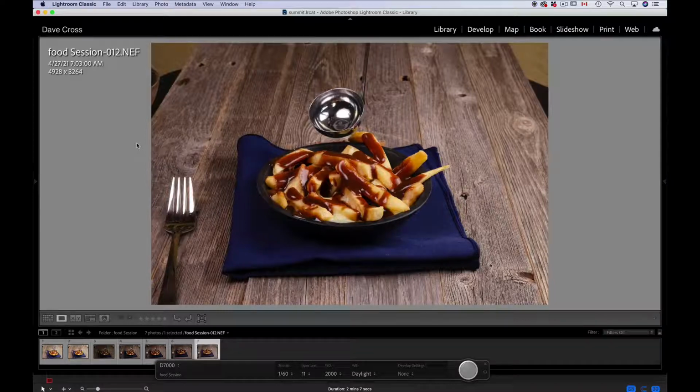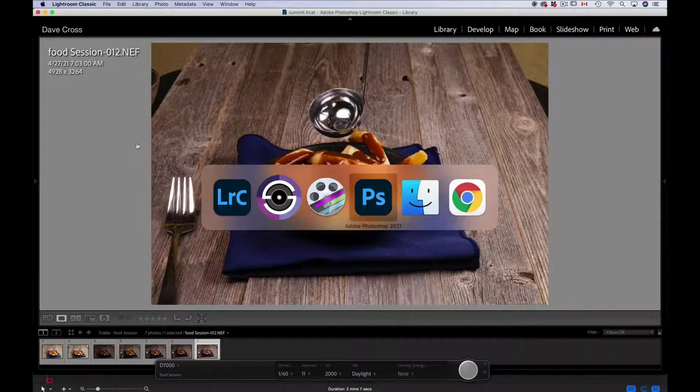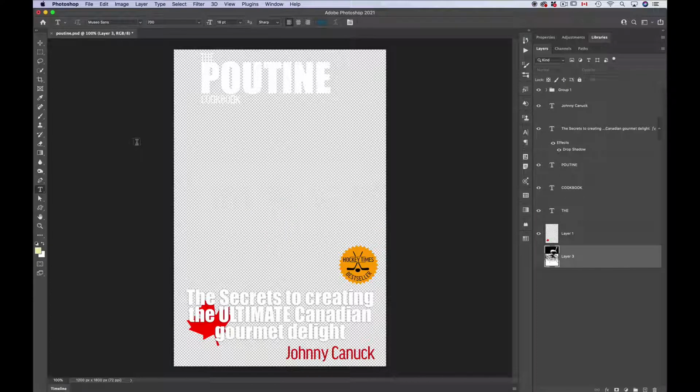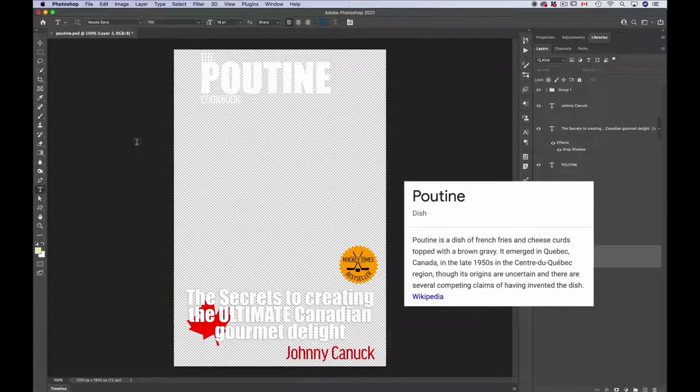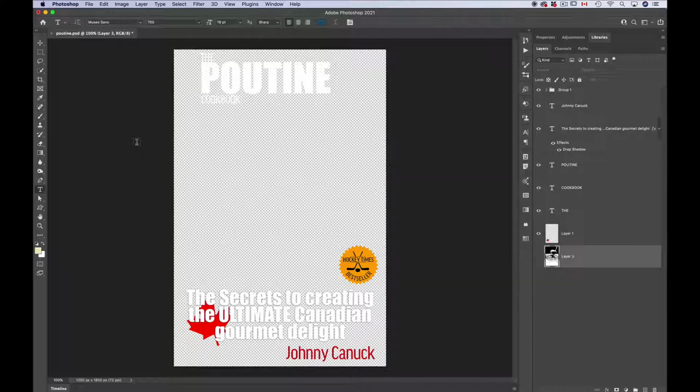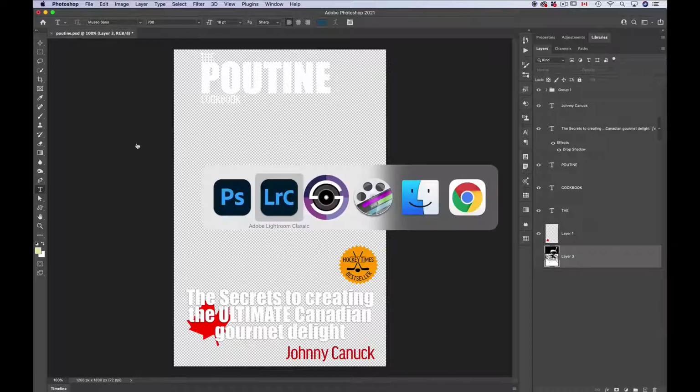Now, let's jump to Photoshop for a second, because in Photoshop, I've created an overlay. This project here is for the poutine cookbook, a Canadian delicacy. So I want to bring this photograph eventually into Lightroom, but I want to make sure it looks the way I want. So you can see in Photoshop I have everything as separate layers and editable type and so on. And I previously saved this as a PNG file, so I made sure there was no background.